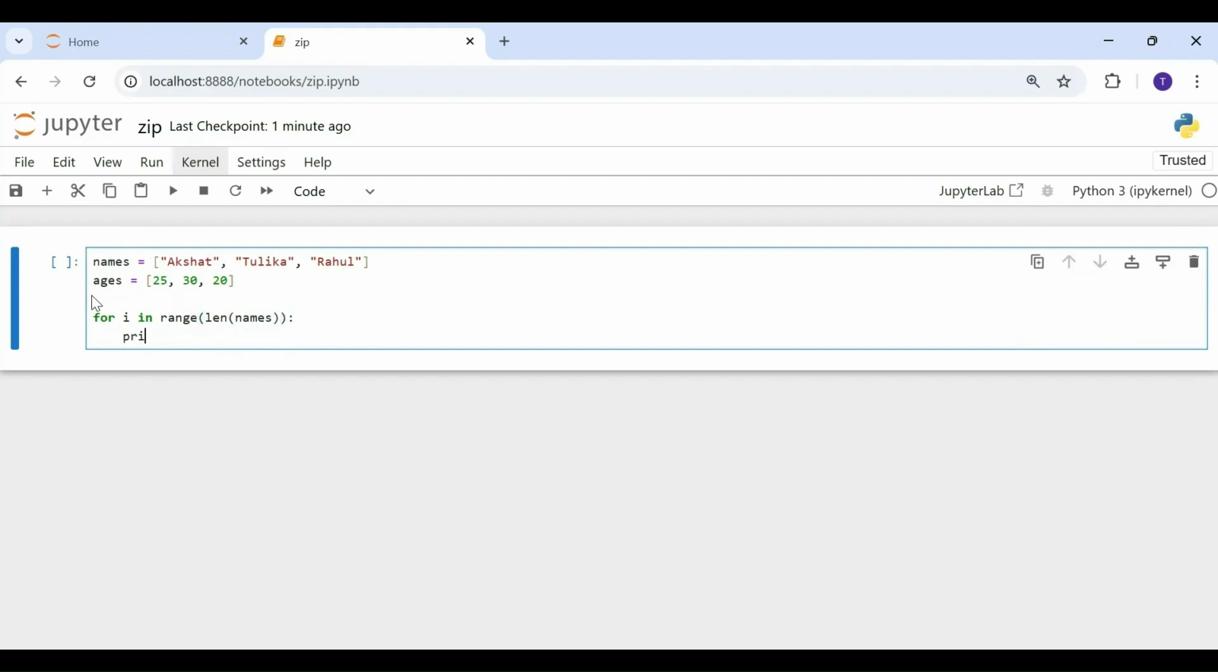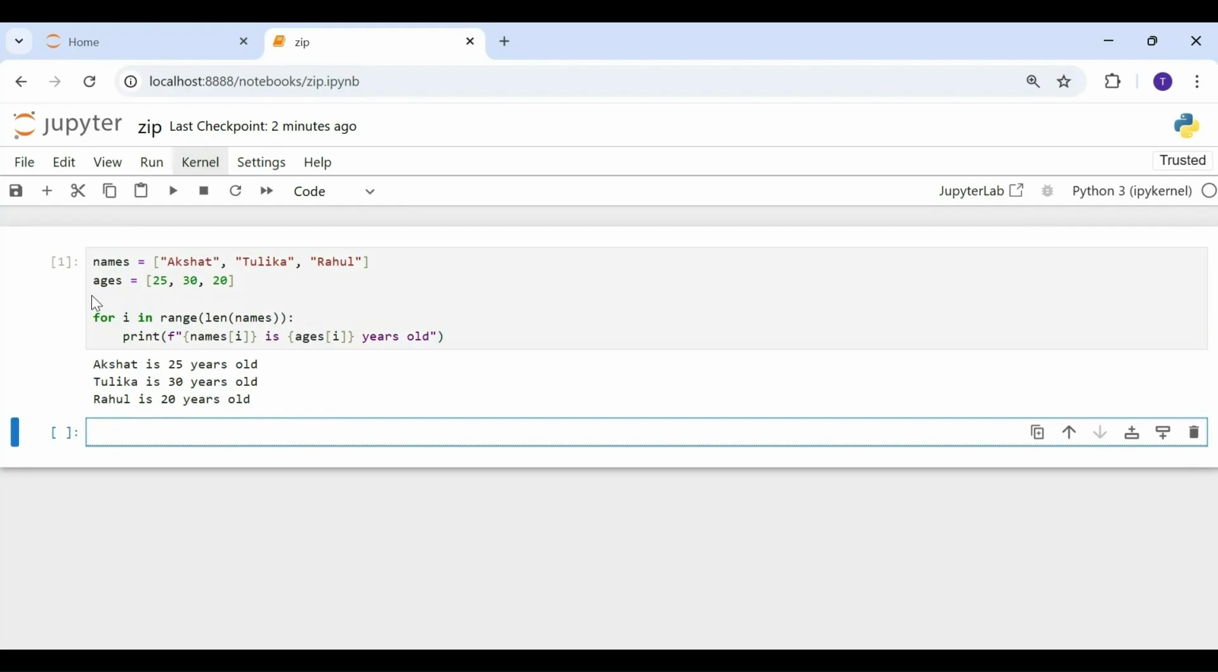Now I want to go ahead and print this f-string. I'll say name, i is the index, is, and then we'll say ages, and again reference the age using the index here, years old. So here we have used a formatted string. If you don't know about formatted strings, you can check out my video on formatted strings. Now let's go ahead and run it. And this is what we have got.